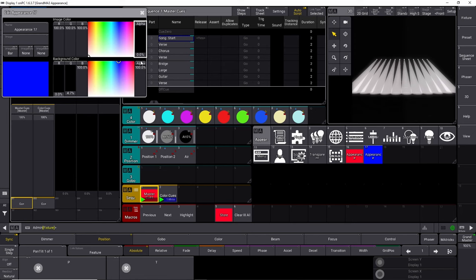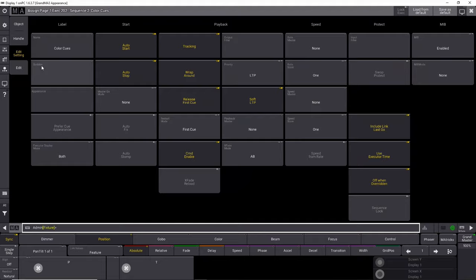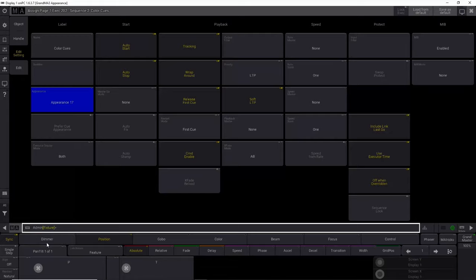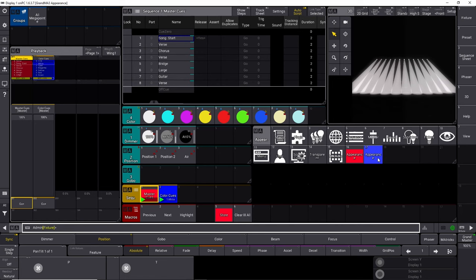We clear this one out. Then we go into our color queue right here. We go into appearances, and as you can see down here, this selects a border around the fader like this. So if we clear this one down, it builds a border around it.